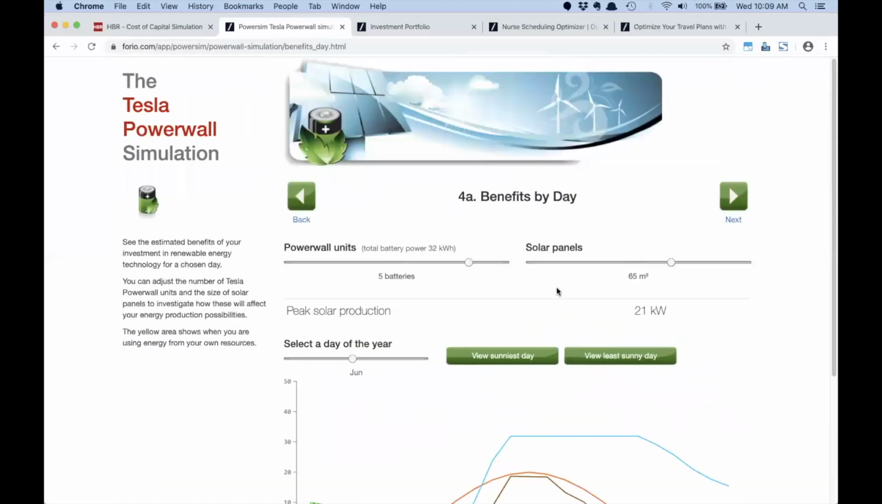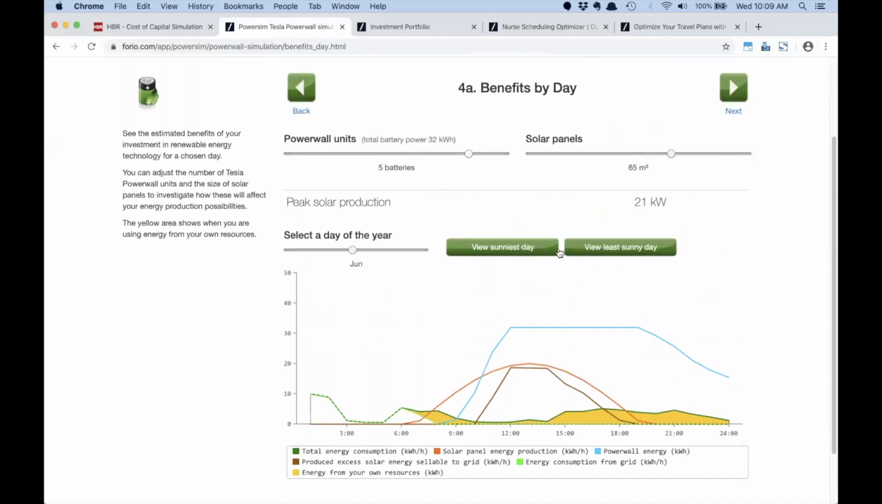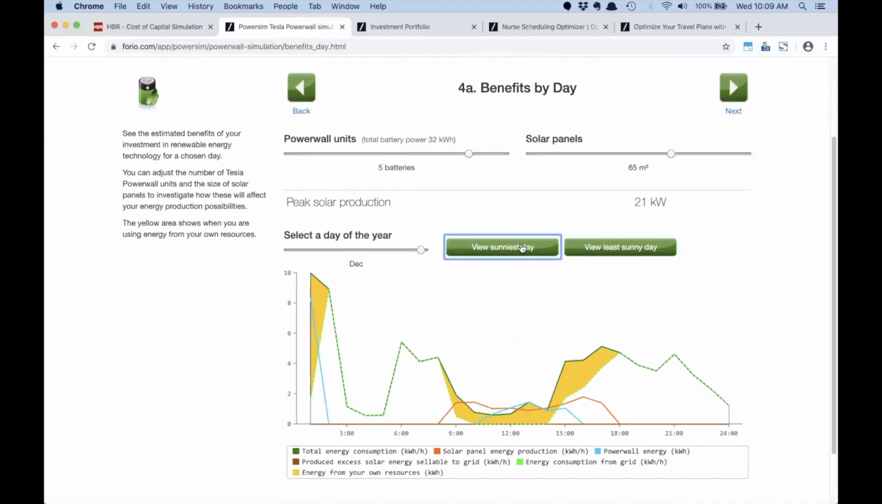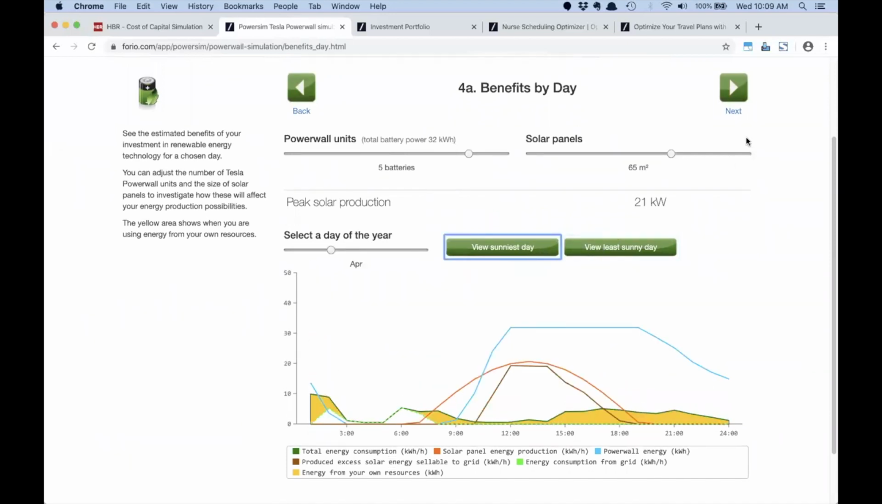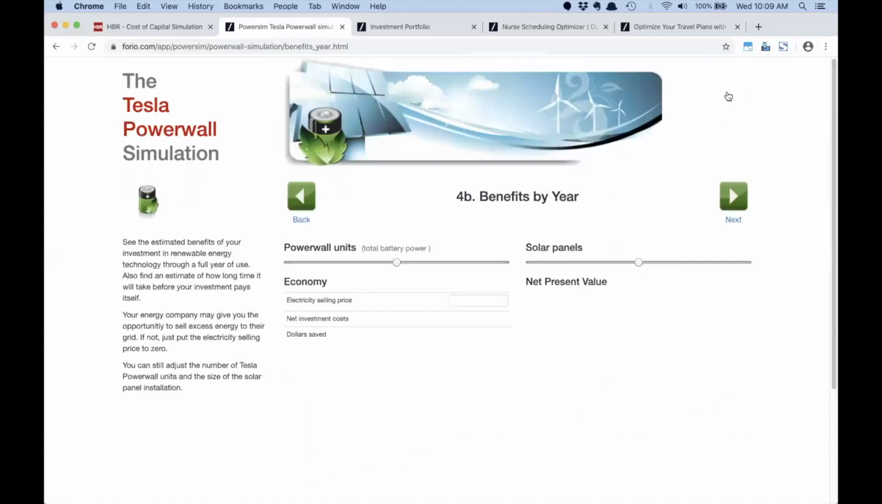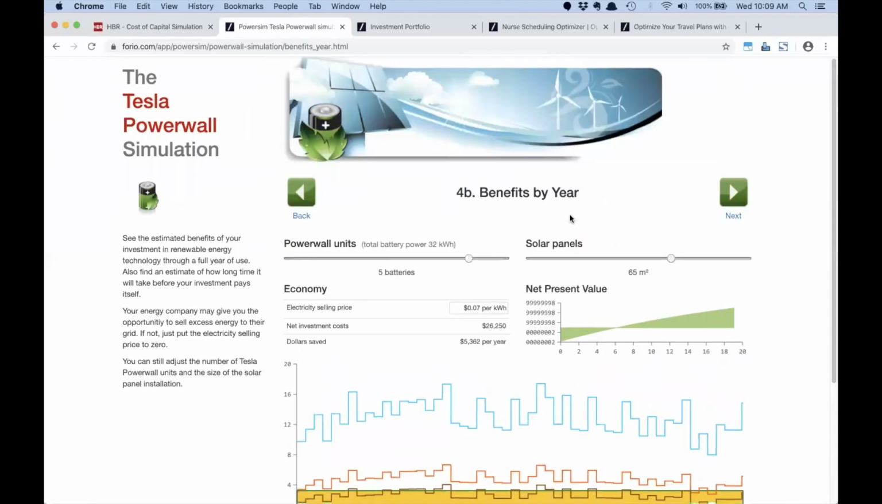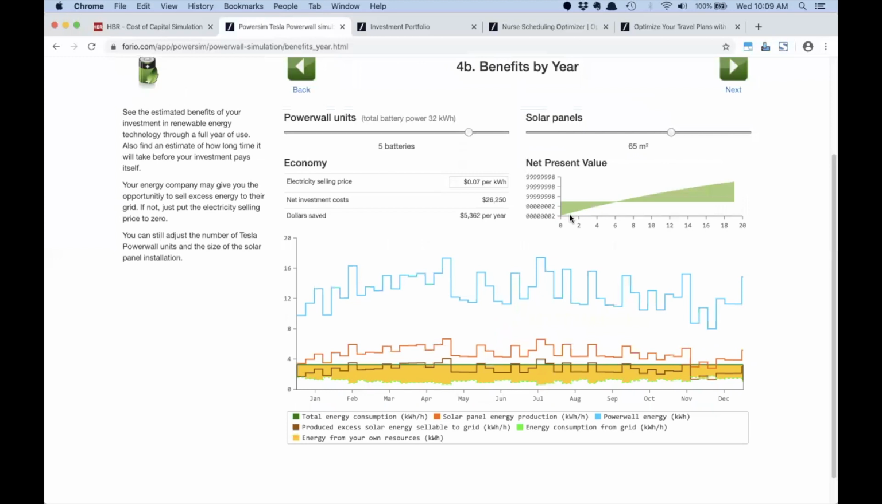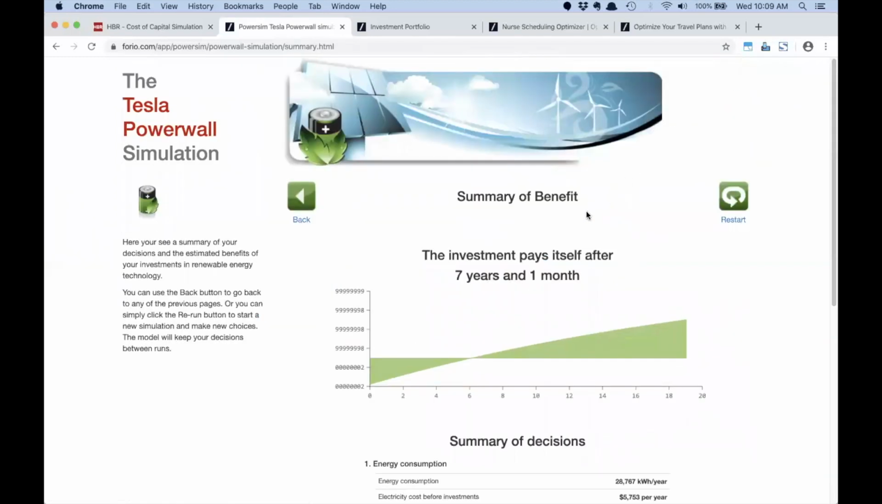And then from there, we can look at benefits per day, for the least sunny days and the most sunny days, and sort of what the pattern might look like, experimenting with it further. And then looking at consumption, what happens over time based on seasonality, and then finally get this net present value of looking at how long it is going to take for this investment in these Powerwalls to pay off over time.